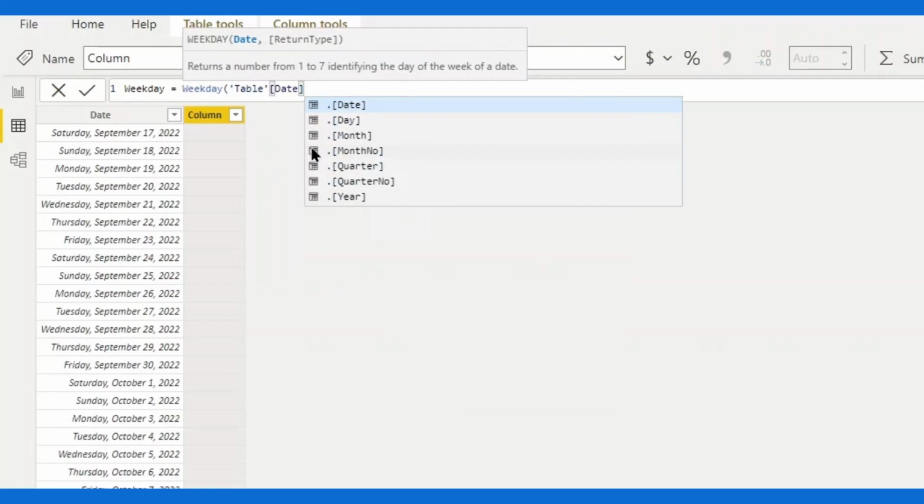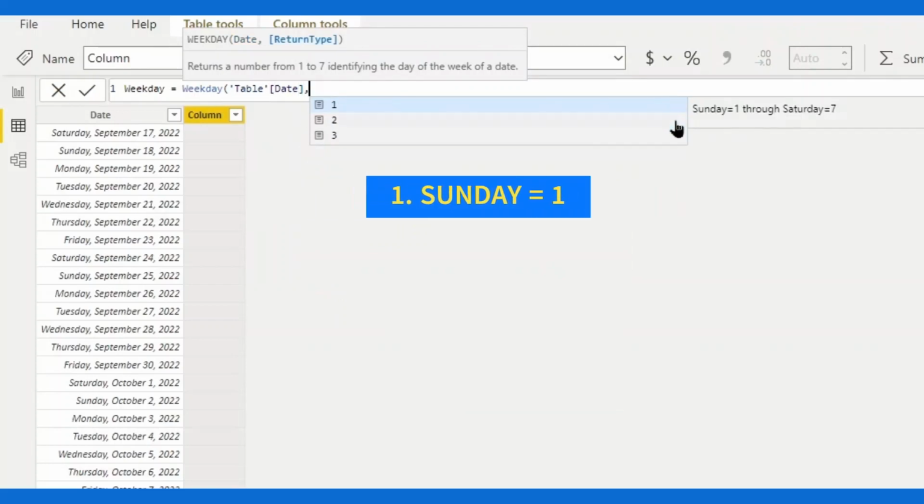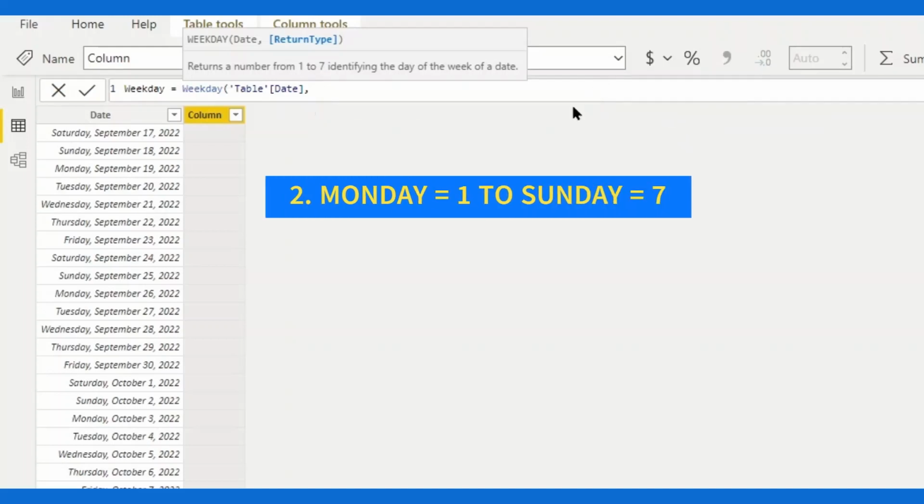Then select return value. Select 1 if you want to number Sunday to Saturday as 1 to 7. Select 2 if you want to number Monday to Sunday as 1 to 7. Select 3 if you want to number Monday to Sunday as 0 to 6.